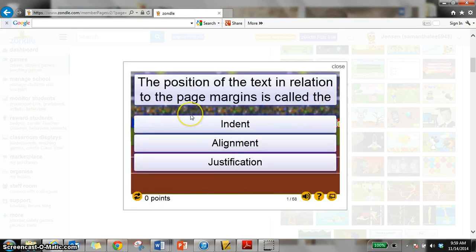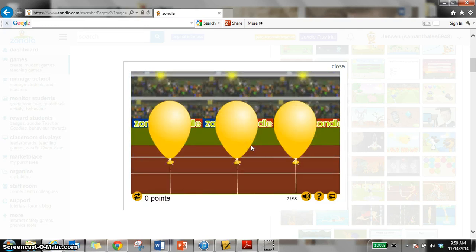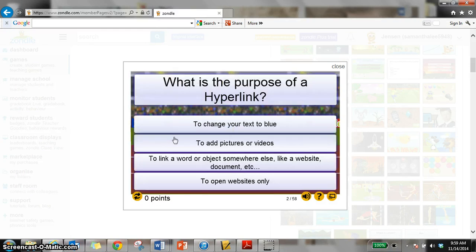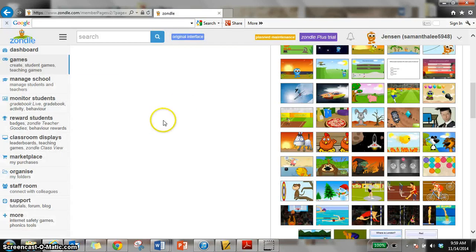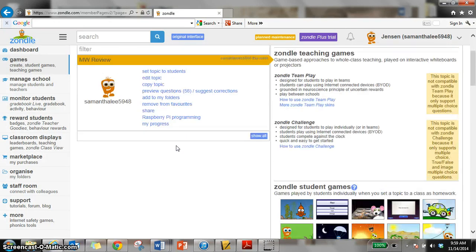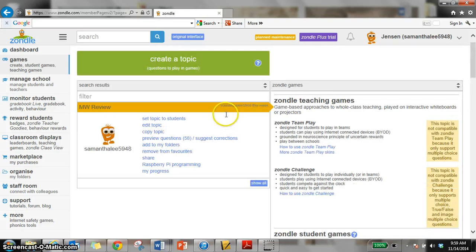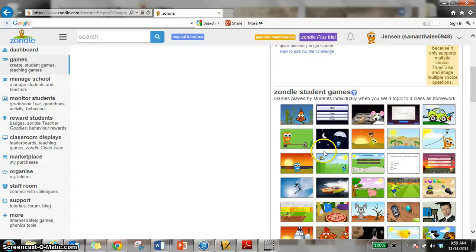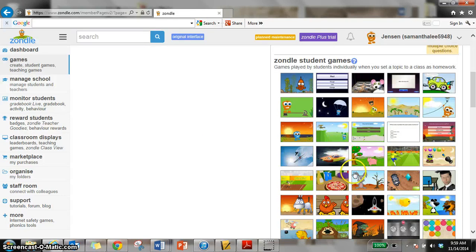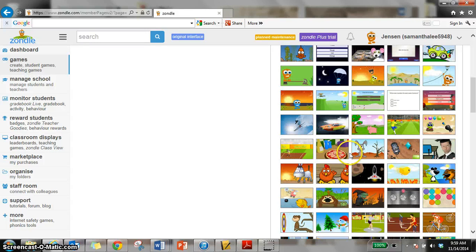The position of the text in relation to the page margins is called the... Click a balloon to see if you're lucky enough to play. Oh, fluff and stuff. So I wasn't lucky enough to play the game, but as you can see, there's 58 questions on this one. And it is in random order, and so that is how you can have students play the game. Remember, once you say play the game, you'll scroll down and click on the game that you would like your class to play, and that is how you can use my review game for the test.